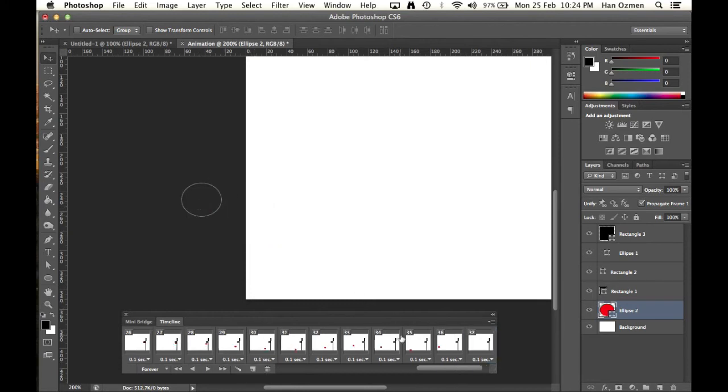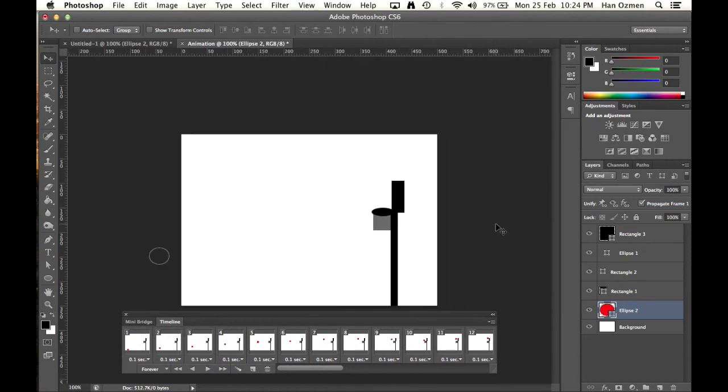Now I've got all of my frames. To have a look at it, I just press play. So I'm just going to zoom out so we can see the whole thing. Hit play, and there it is. Okay, and it repeats forever. I can change that if I want to only repeat once or 3 times.